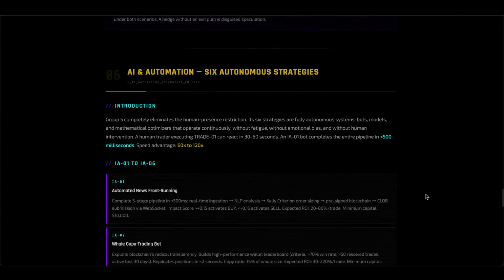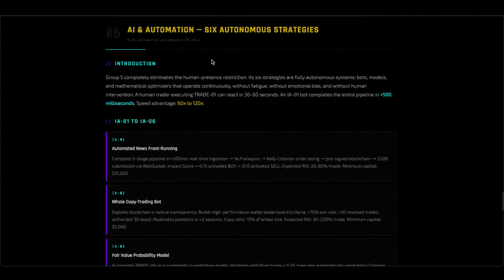Portfolio hedging and protection, AI automation. This is the fourth day that we are going to be presenting strategies in Canon.